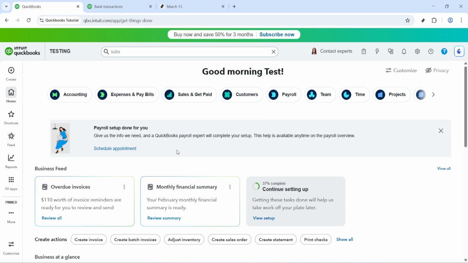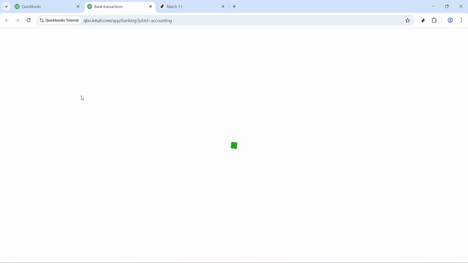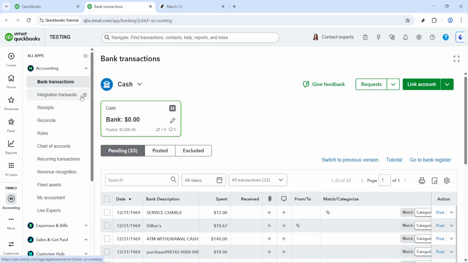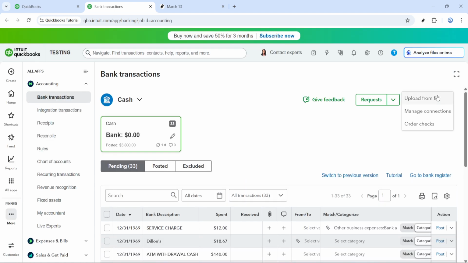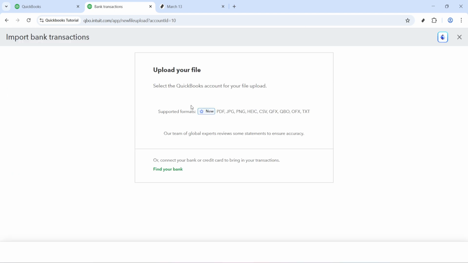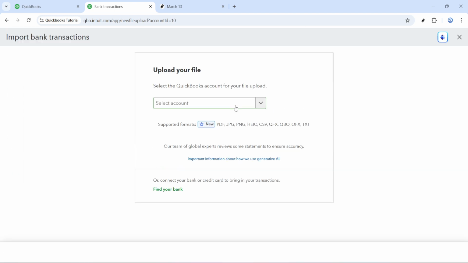Once you're signed into QuickBooks Online, go to the left navigation and open Accounting. This is where we'll organize the account that will hold your imported transactions. Look for the small drop-down arrow related to banking or account actions. That arrow expands options you don't always see at first glance and is the quickest way to reach the upload tool. Choose Upload from File. This tells QuickBooks you'll supply a file from your computer instead of connecting to your bank directly.